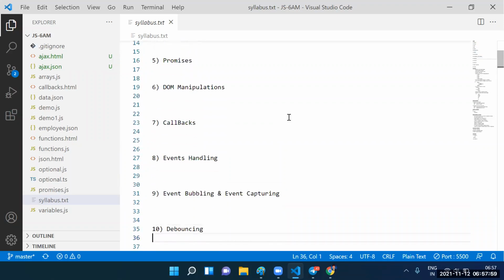Still 40% of the syllabus is there. Just bear the pain. Okay? So guys, tomorrow morning I will take 6 to 7 the Ajax calls. 7 onwards I will take the DOM manipulations.